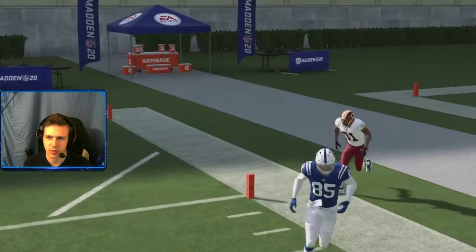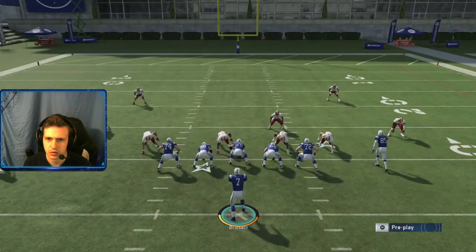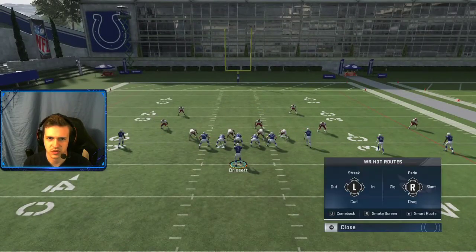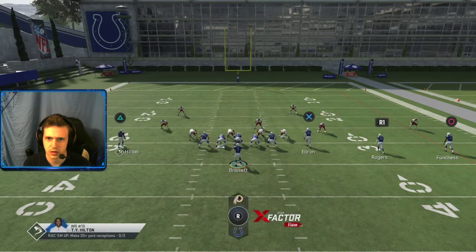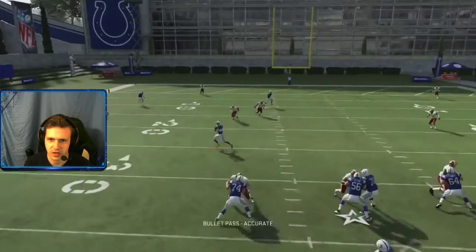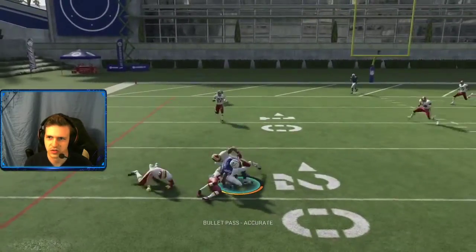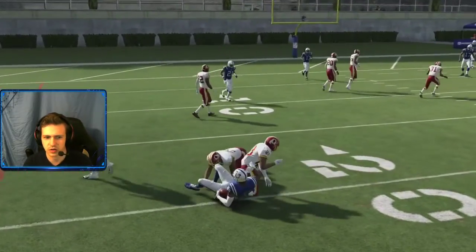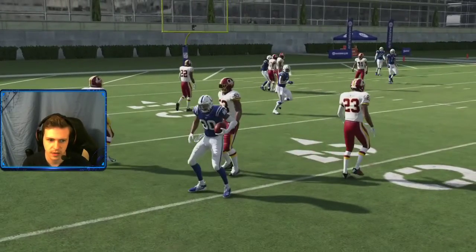I honestly probably waited a little bit long for that one too. So this is what it should look like. And sometimes there's just nothing there. The zones all play it the way they're supposed to, and you just take your underneath route. Nice, easy little check down.